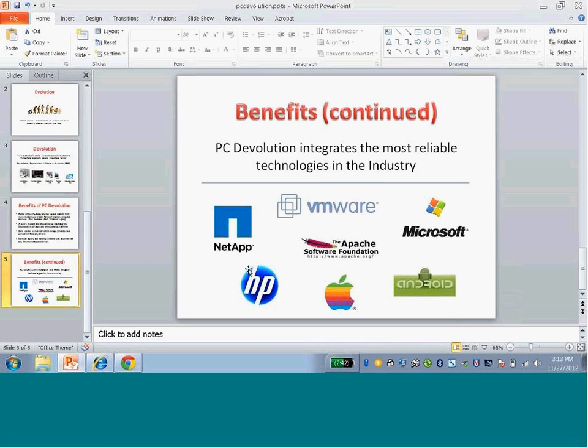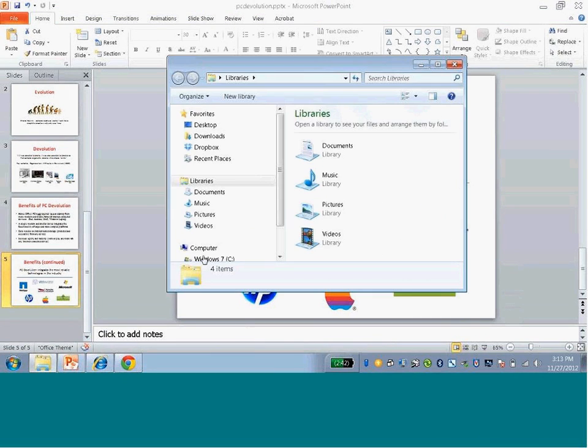So, without further ado, let me show you a demonstration of how to access or activate your service and access the hosted device.